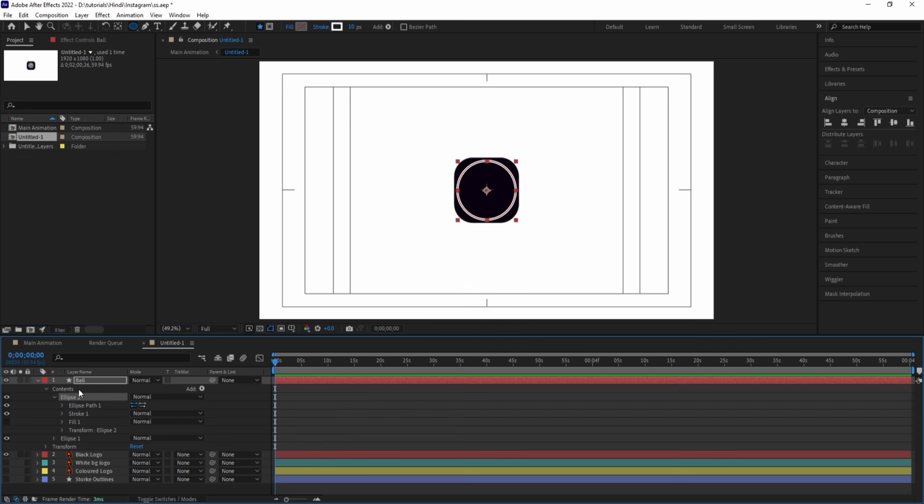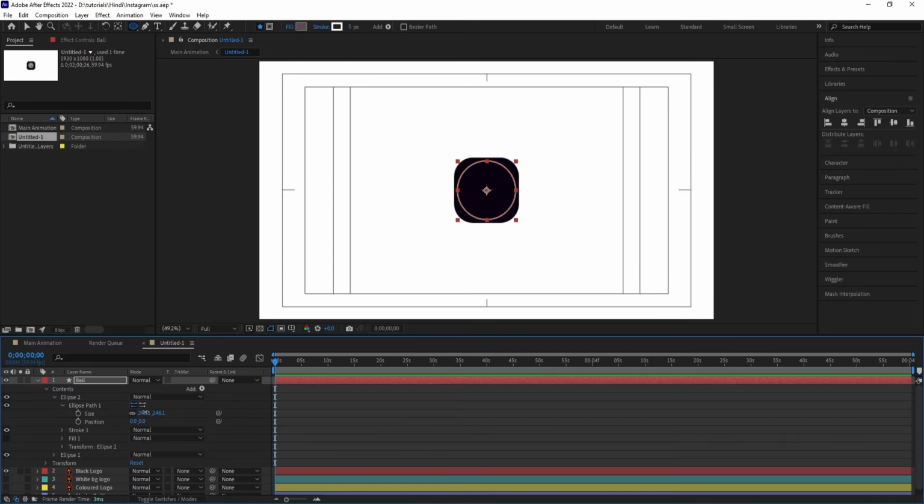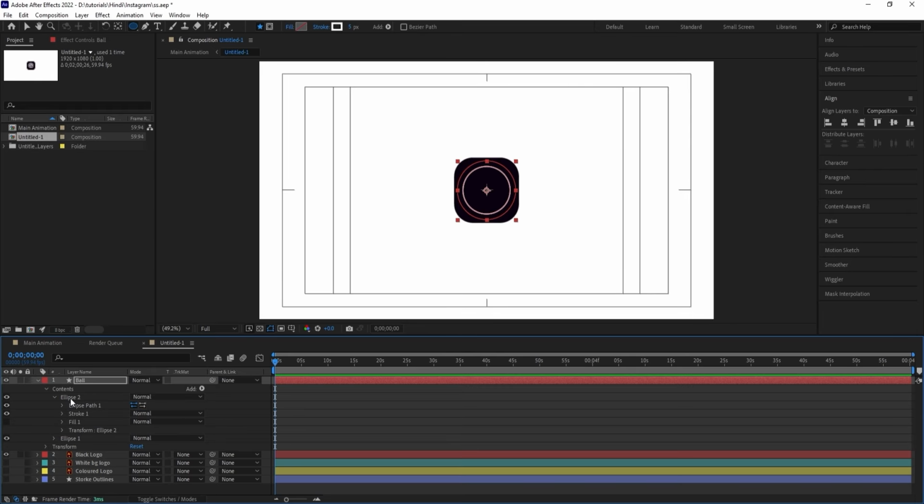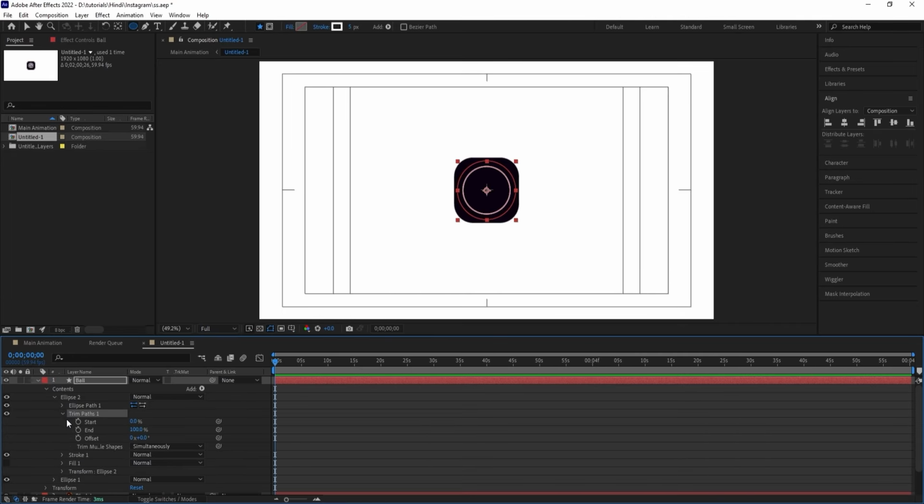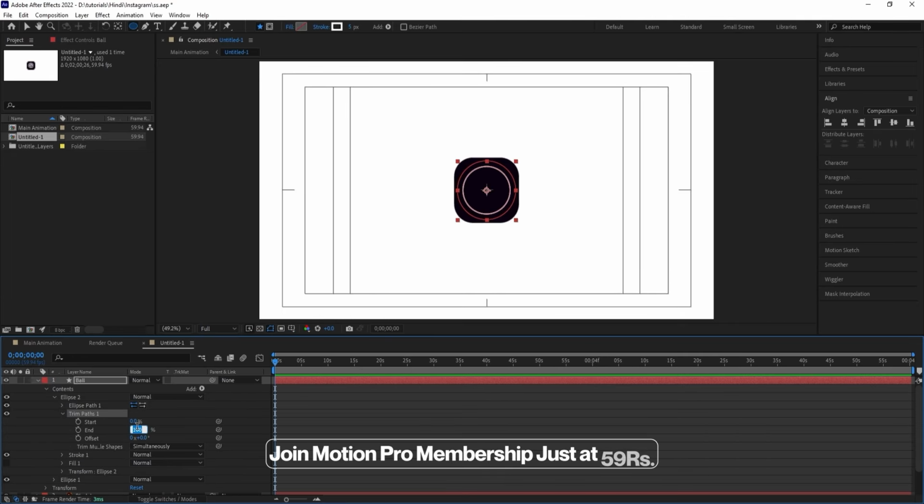And if you see, after enabling stroke we got this white color stroke over here. So let's make the stroke width somewhere around 5 maybe. Then go to the ellipse path and let's decrease the size of this. After this, minimize this, select this ellipse, go to the add and choose trim path, then go to the trim path and let's make this value 20.